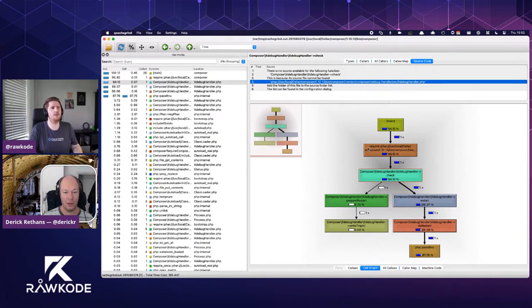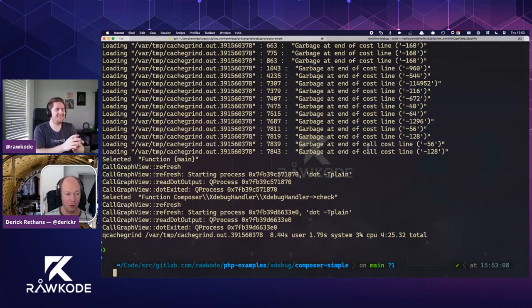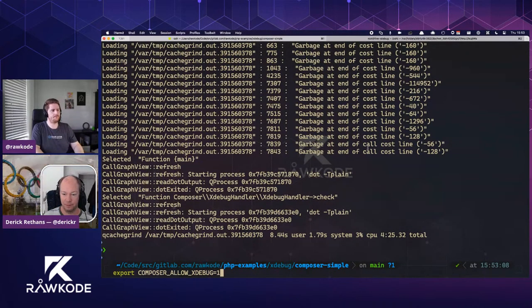Okay, so how do we... Let's go to the command line. What we need to do is export a specific environment variable that turns off this behavior. This is only something you're going to have if you're profiling Composer. Normally, you don't have to do this. The thing to export, I need to look this up because I can't remember, is COMPOSER underscore ALLOW underscore XDEBUG equals one, all in capitals. Equals one, got it.